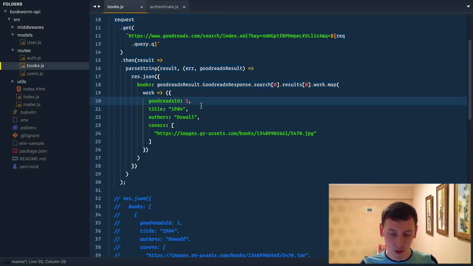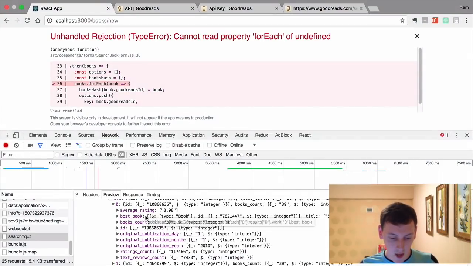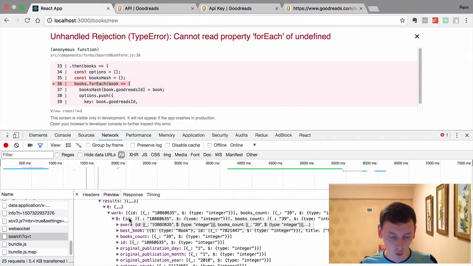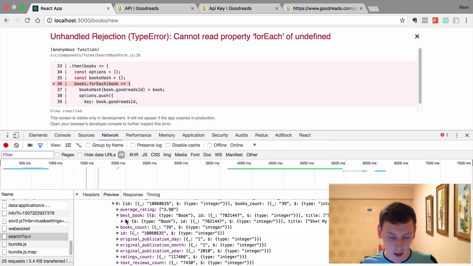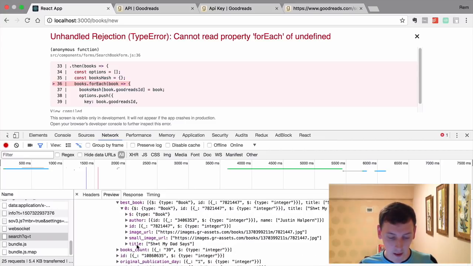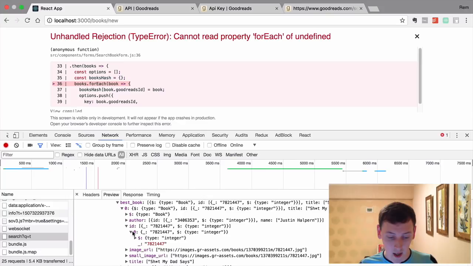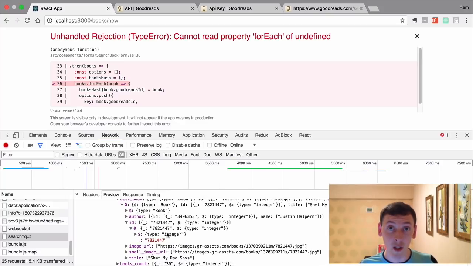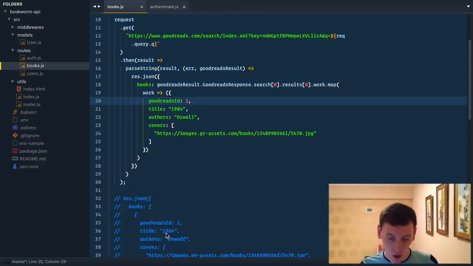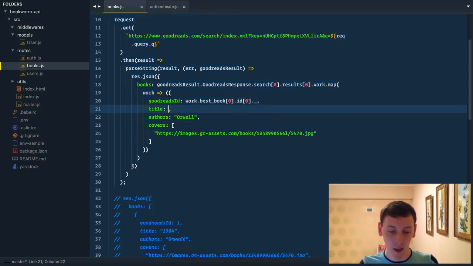So for the Goodreads, again, we need to drill down. So as you can see here, in this work, we'll have the best book. Inside of this best book, we'll have the title, we'll have the ID. Inside of this ID, we'll have underscore, which is the ID. So we'll have work.best book, first one. Then we have the ID, first one as well. And then we'll have underscore. So this is the ID.